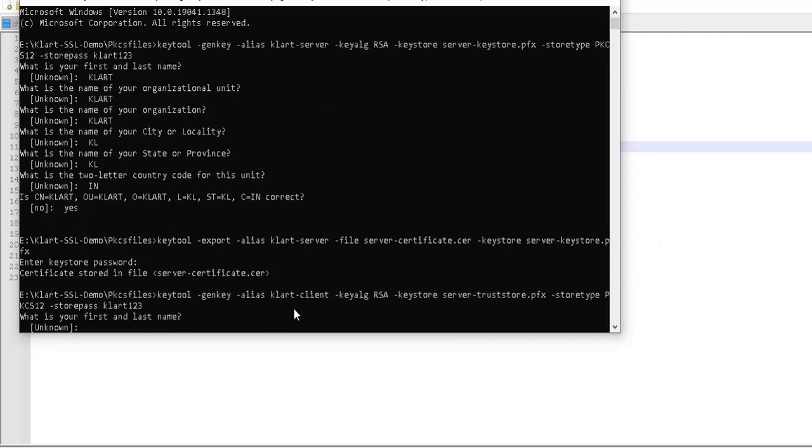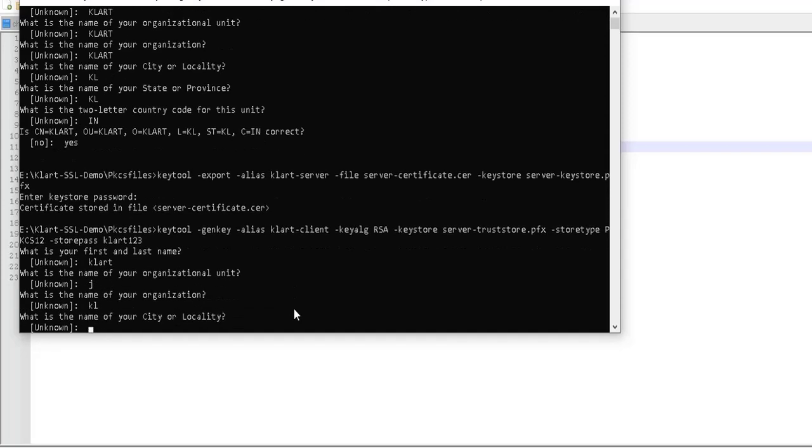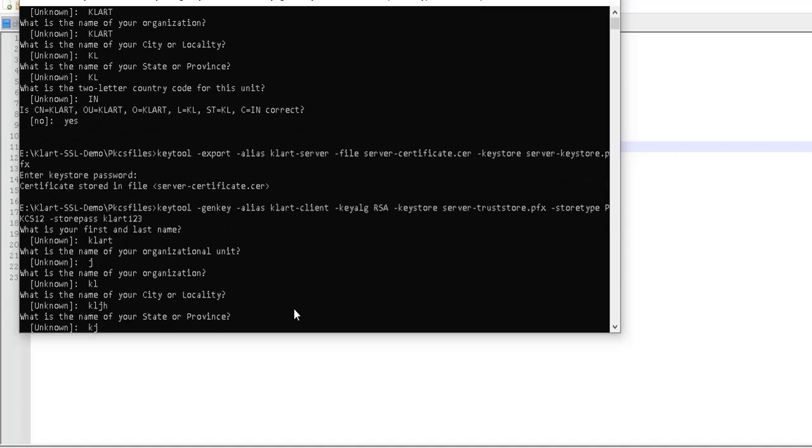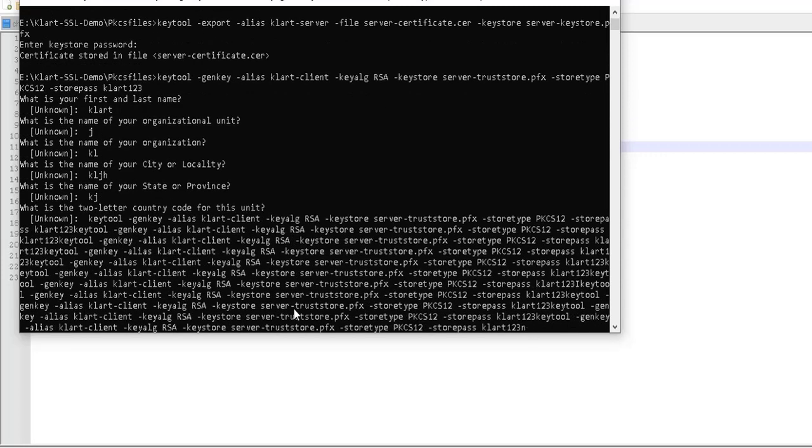It will ask you again for another name. You can give any value. It won't validate. Just for the country code, you can give India.